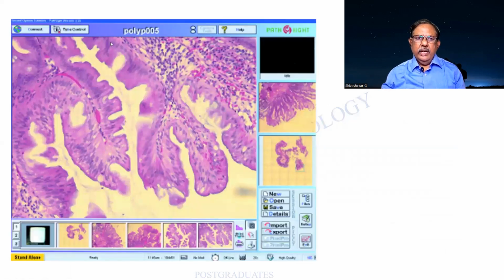This is again a summary of the entire thing. A lesion is over here, and multiple fields are being picturized, and you choose whatever is most representative, or you deem it to be so, and you send it to the consultant.